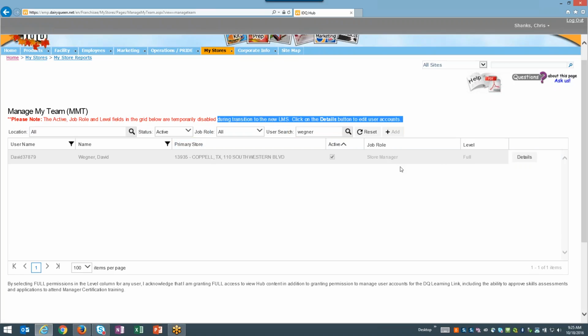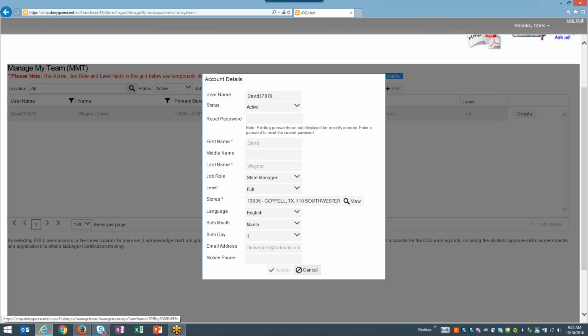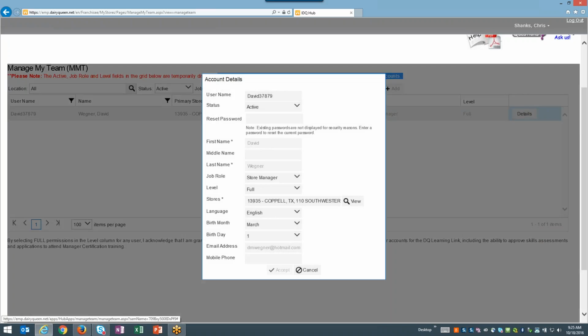When this is active, this saves on edit. So if I click this inactive button, that change automatically gets saved and automatically gets pushed to the Dairy Queen Learning Link. Or if I update his status or his job role. On the details page, when I make changes here, I have to actually push the accept button. Right now, during the validation process, these are temporarily disabled, but they will eventually be enabled again. So for now, yes, you have to click on the details button to edit any information for any of the users.